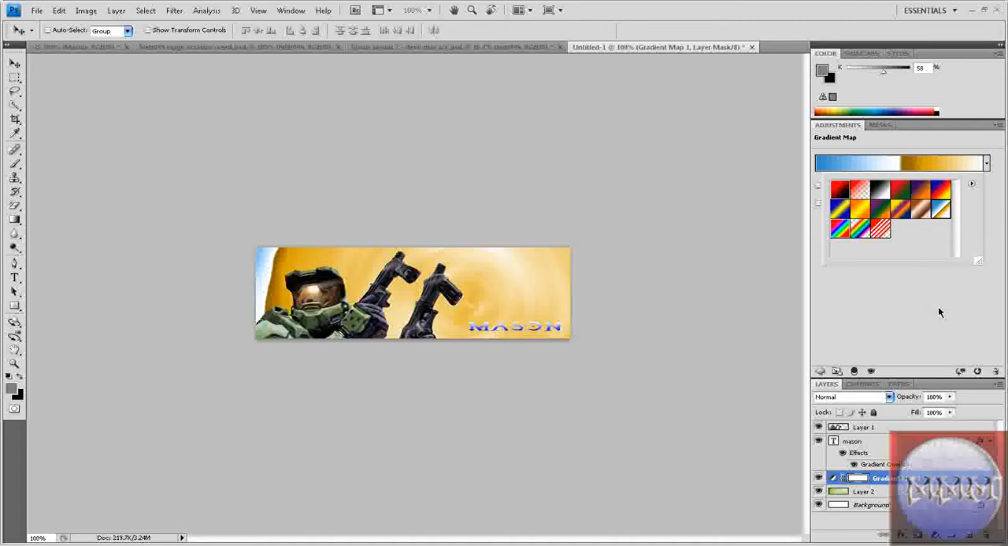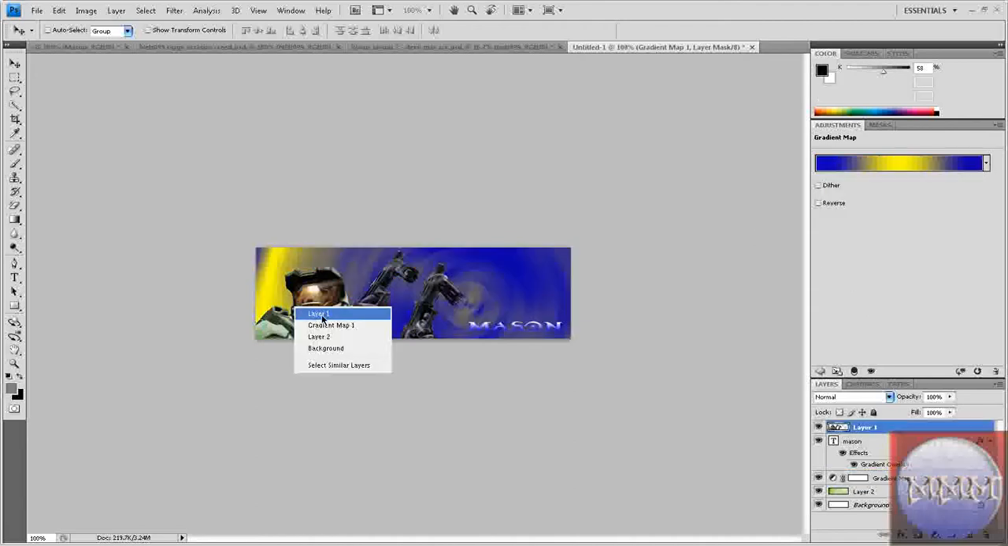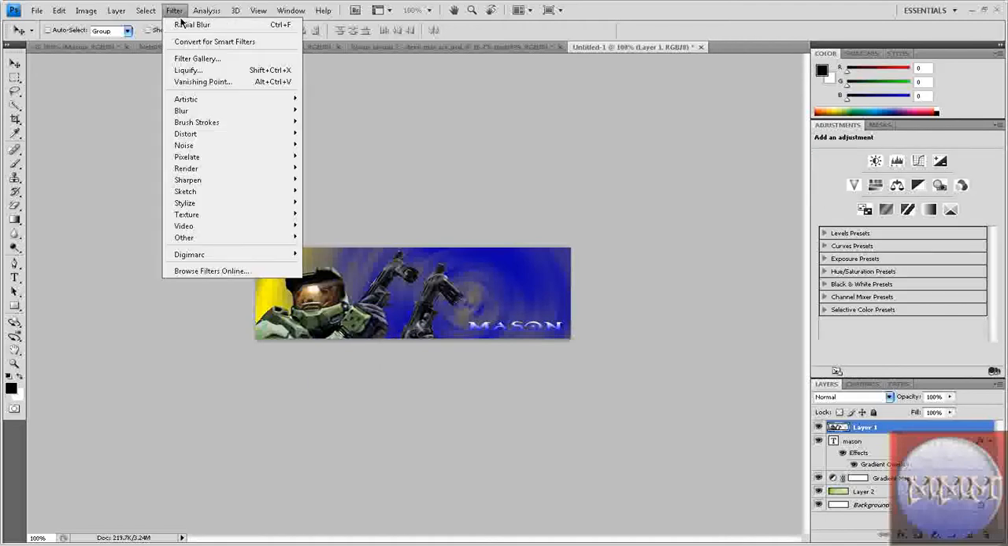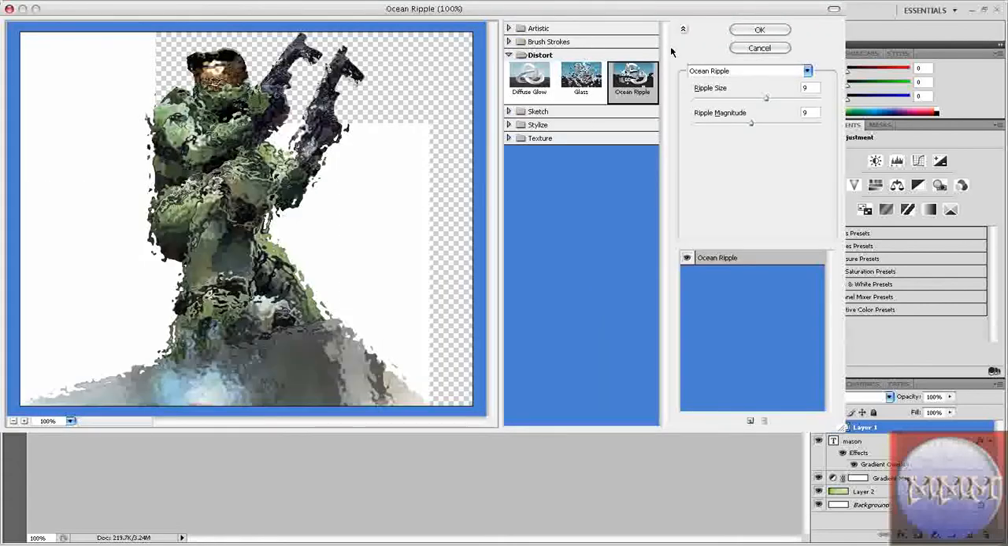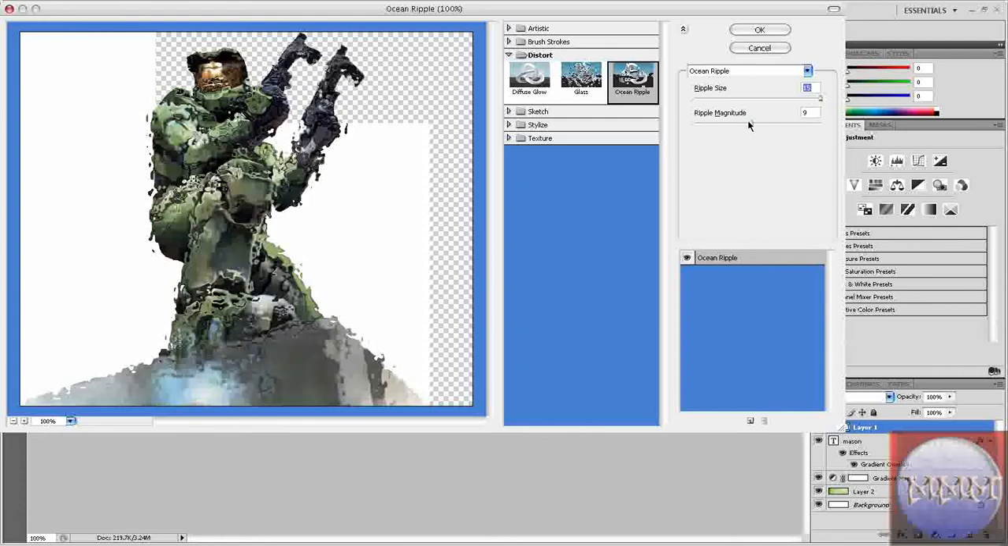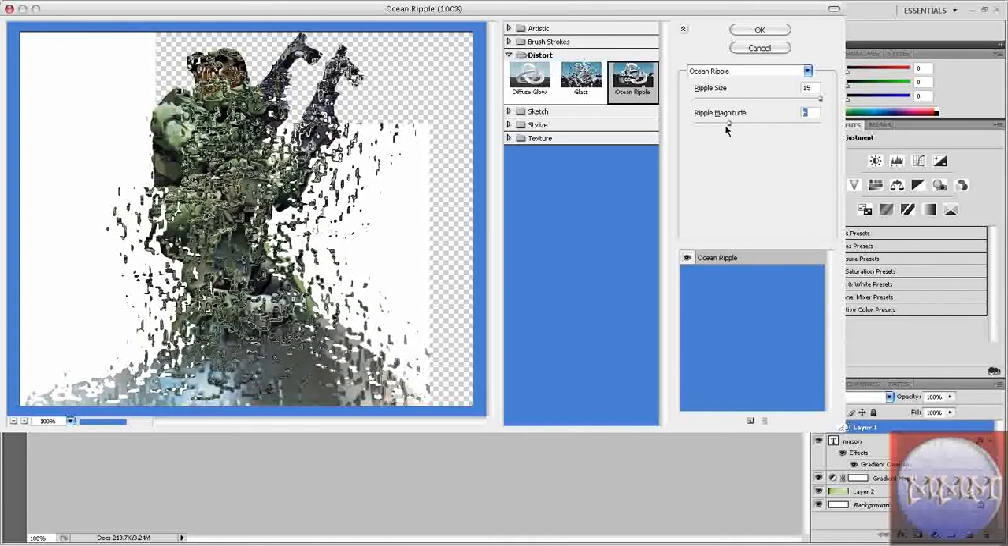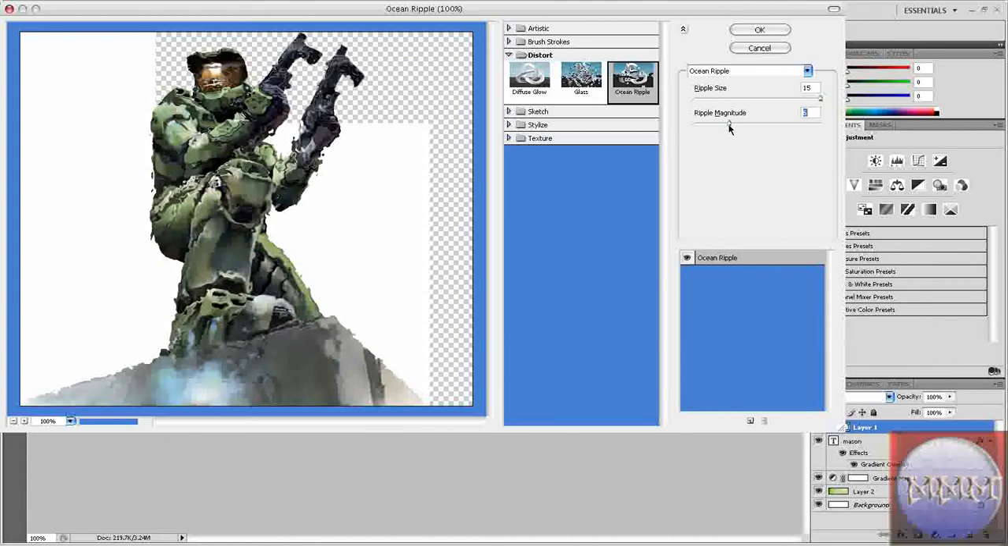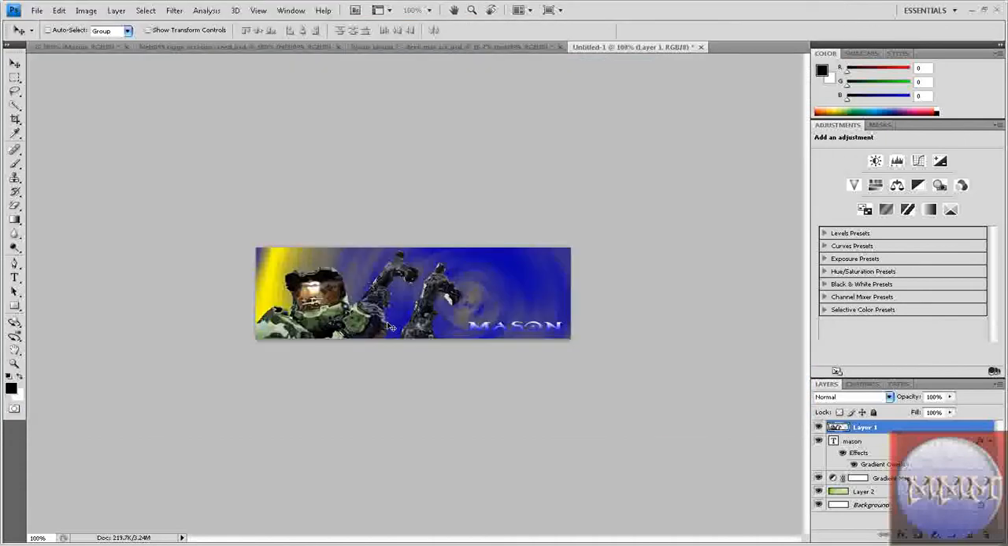So now that we've got that out of the way, the last thing to do, this is just another choice, go on filter, distort, ocean ripple, and this just makes it look quite effective. It's quite hard to explain really, but I like it really. That's just one choice.